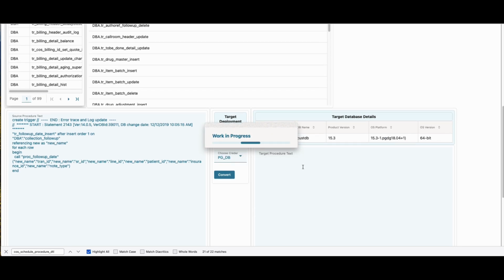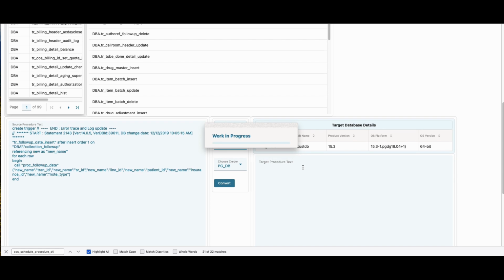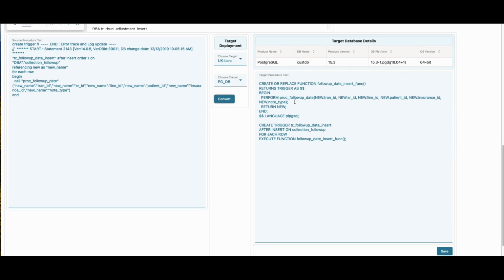So it goes and checks for the source code and converts that into a Postgres compatible format on the target database. Okay, so here the function and the trigger got created successfully, and the table is existing over there on the collection follow-up. So we might need to create this particular table on the target database, but it actually converts that trigger into a corresponding format on the target database.